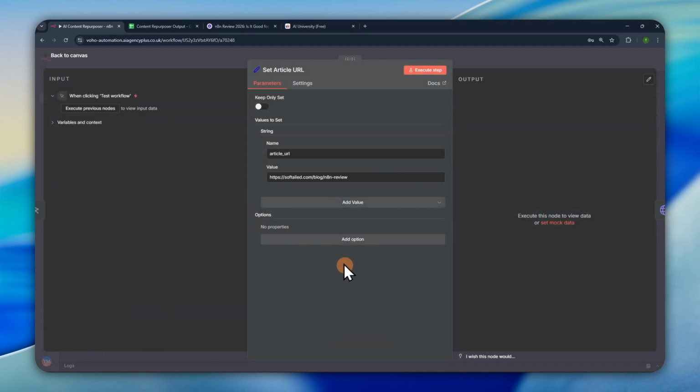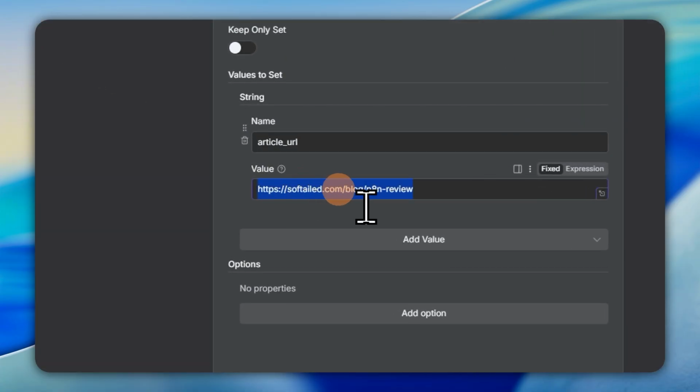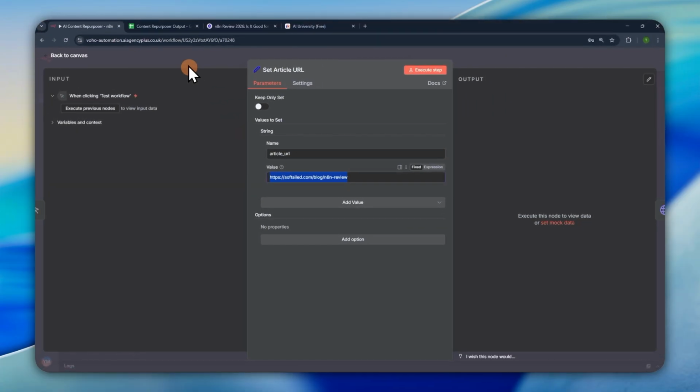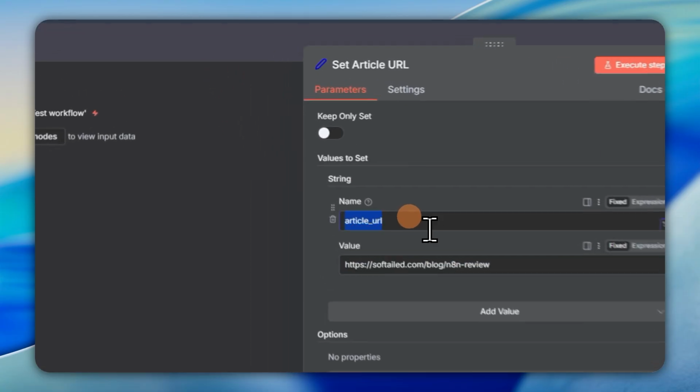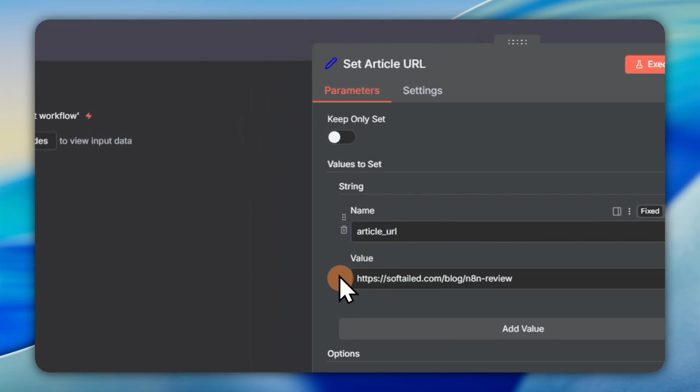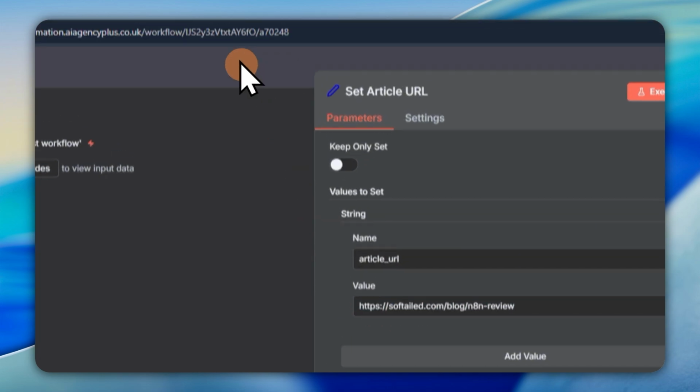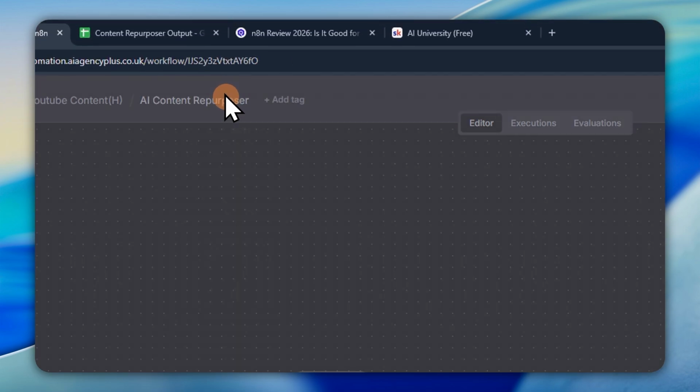Next, we have the set article URL node. This is where you paste the link to any blog post or article you want to repurpose. For this example, I've used an article about n8n, but you can use any URL. In the string field, I've named it article_URL and set the value to the article link. This creates a variable we can reference throughout the workflow.